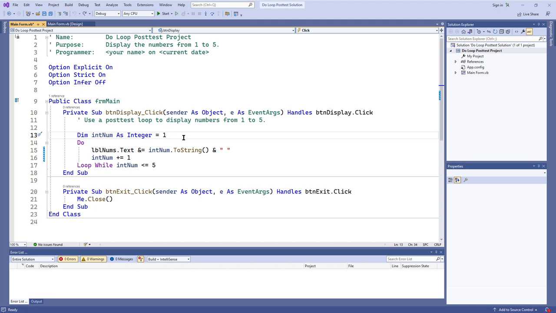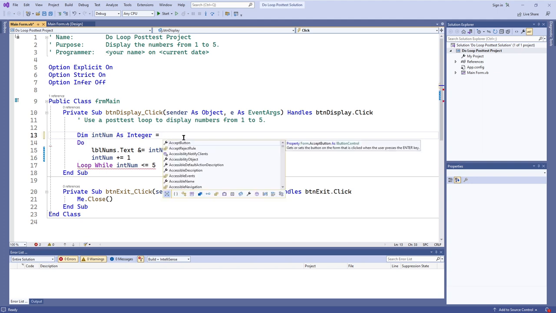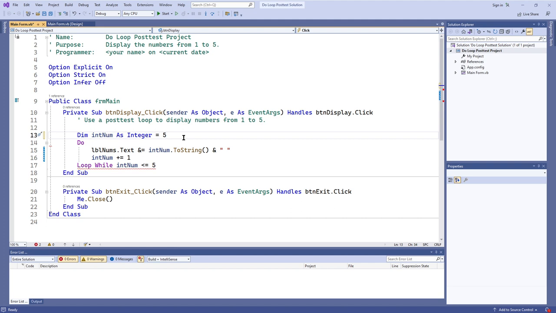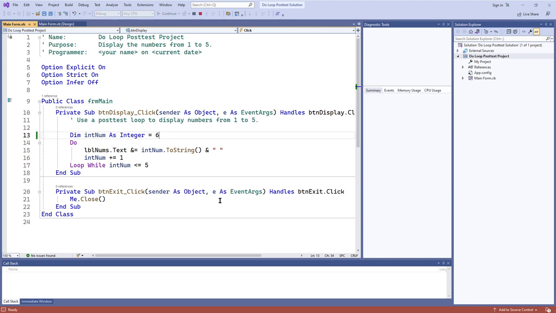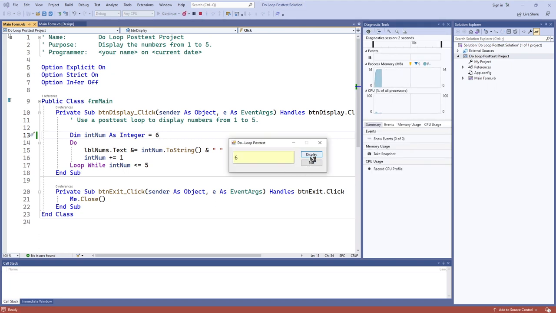But now if I start int num as 6, let's say, I started here, we get 6 displayed because this is run at least once, and then it says, oh, I shouldn't be running anymore, and then it stops. So rather than skipping it completely, it runs at least once.